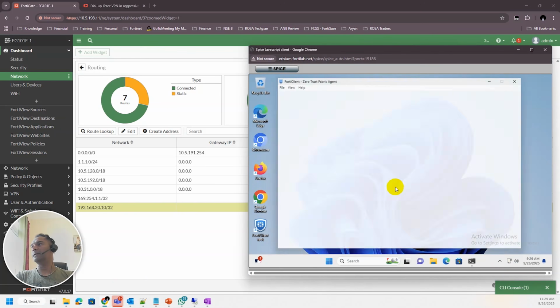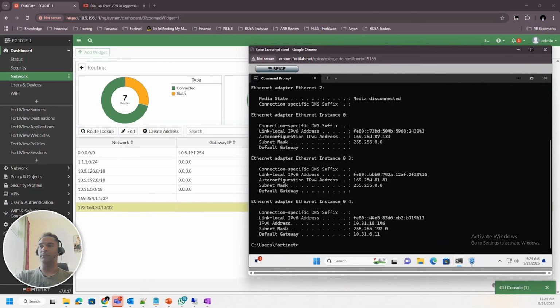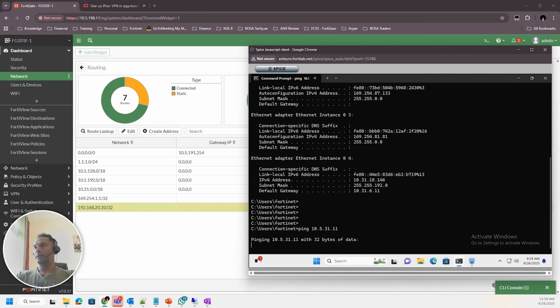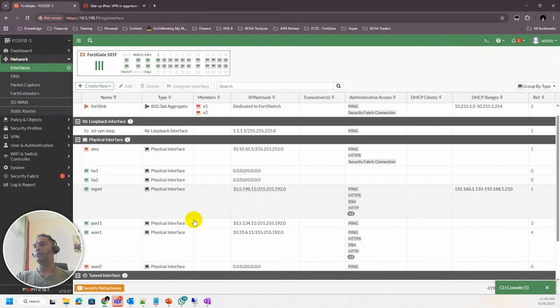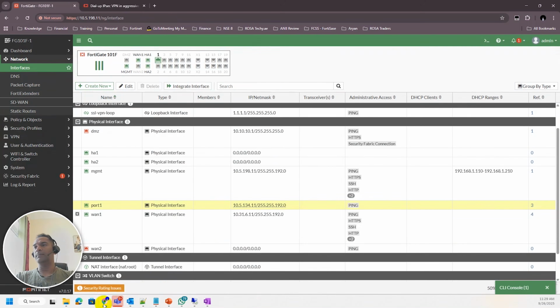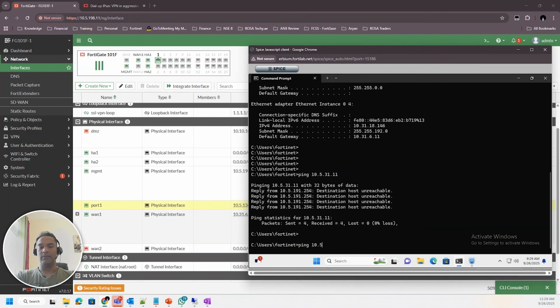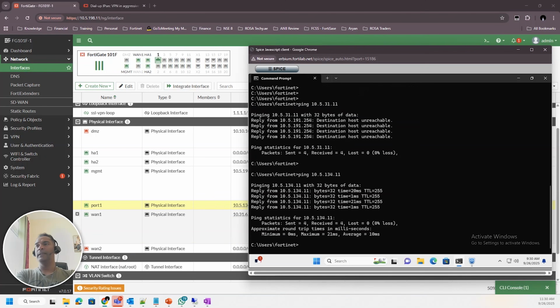Even on the FortiClient side, you will be able to see that this VPN is connected, and we should be able to ping an IP address which is behind the firewall, the interesting traffic. 10.5.31.11, I guess. No, what is my, I gave the interesting as port 1, 10.5.134.11. Ping 10.5.134.11. Yeah, so I am able to ping or reach the interesting traffic from the VPN.